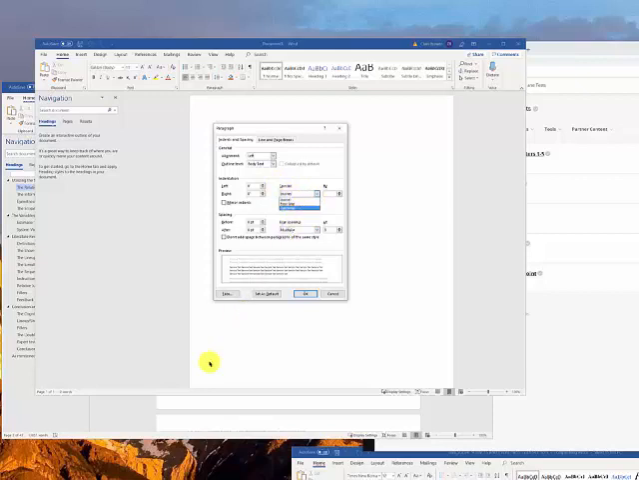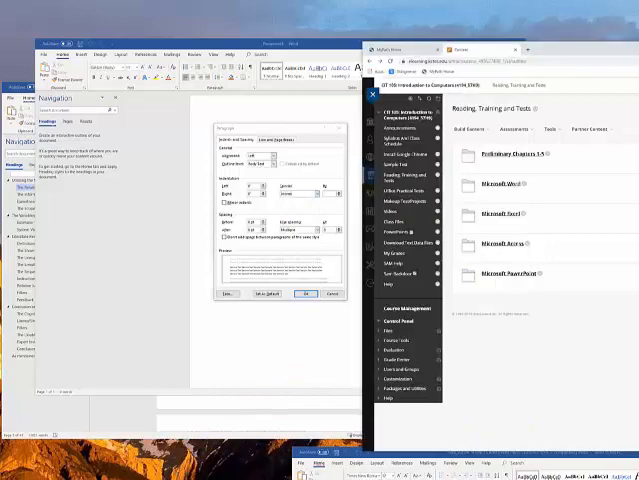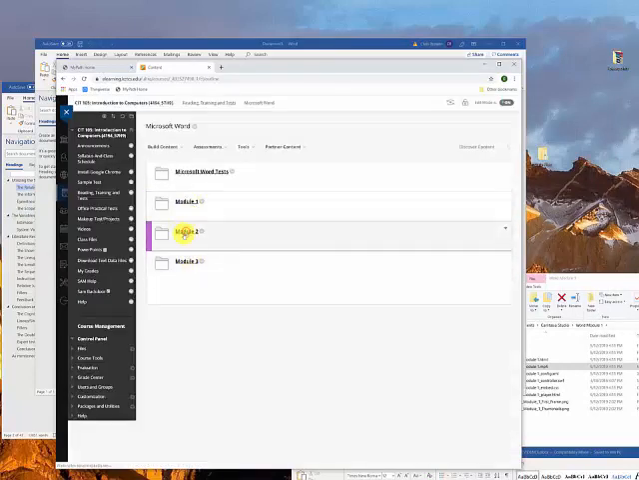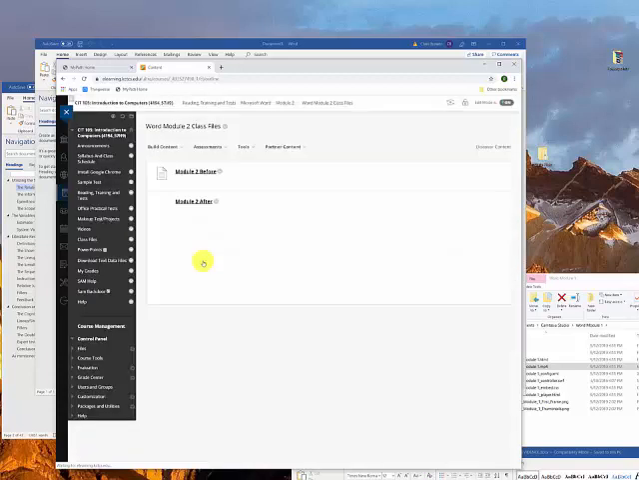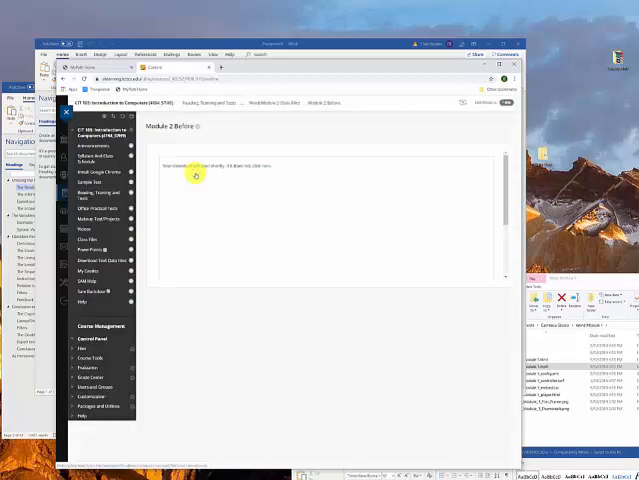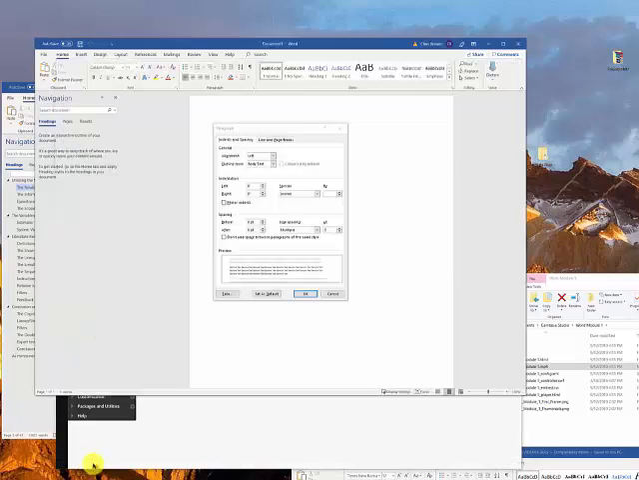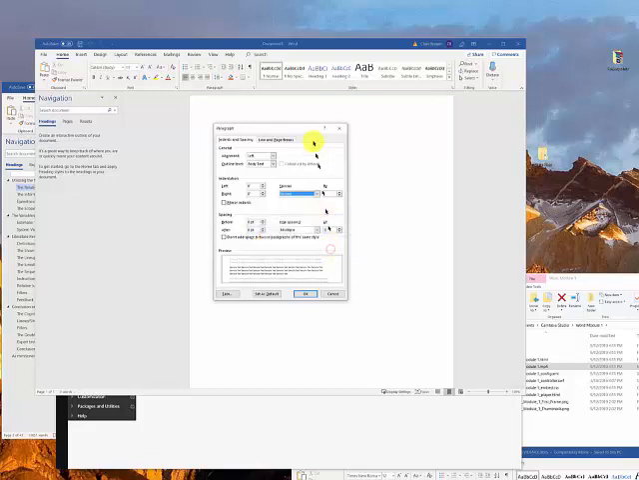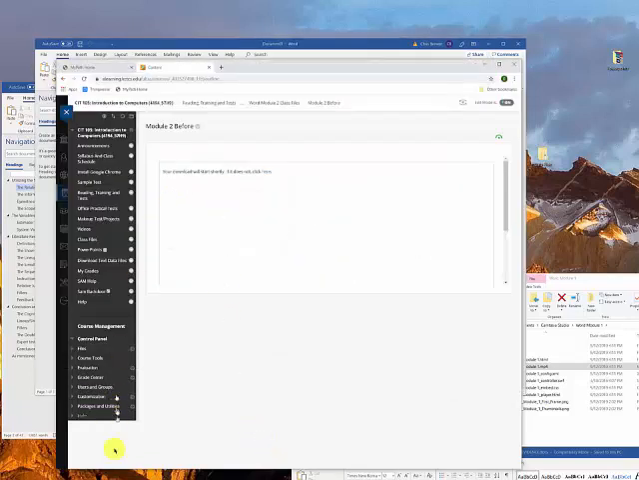So to show you what I'm talking about, I've already done the typing for the document that they want you to create in Module 2. I'm going to go to it now. You can find this in Readings, Trainings, and Tests. I'm going to go to Microsoft Word and Module 2 because it's what we're working on, and Class Files, and then Mod 2 before. Still got the dialog box open. Let's get it open now.